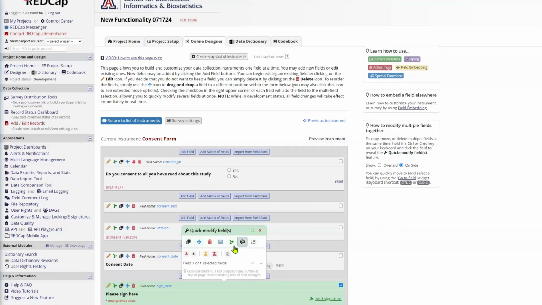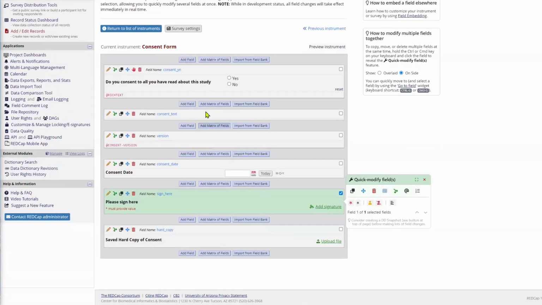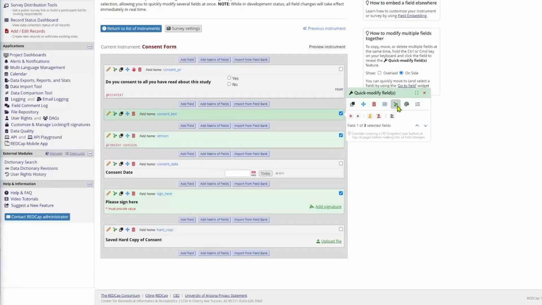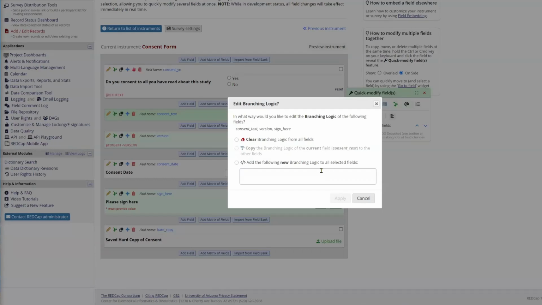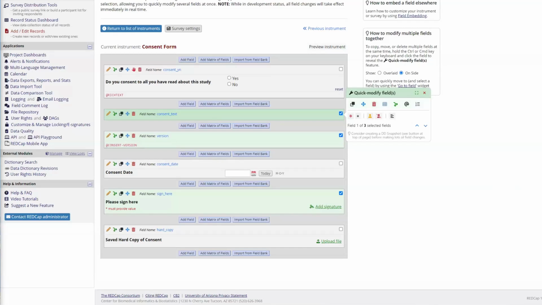So one of the nice things about this quick modify field thing is if you have multiple fields where you want to apply the same branching logic, now it's a simple matter of just checking the same boxes and changing the branching logic, and either clear it, you can put branching logic in for the same fields, and you don't have to go to each individual field. Nice and sweet and easy. Let's see here.